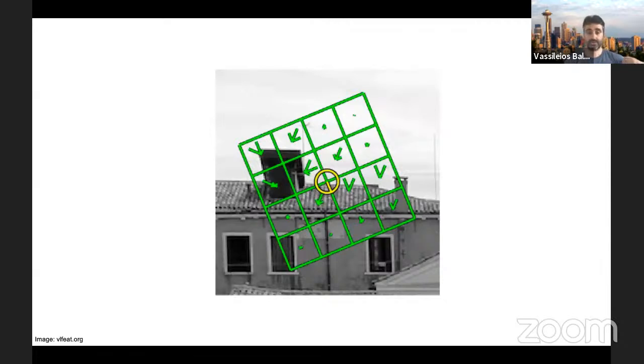This is an example of how it looks in a real image. You have the grid, which is 4 by 4, and these individual things you see here represent how big the signal response is in this direction in this specific part of the patch. This is an image from VLFeat, which also has some other very nice visualizations of grids and responses. If this is something that interests you, you should take a look at the original VLFeat website.